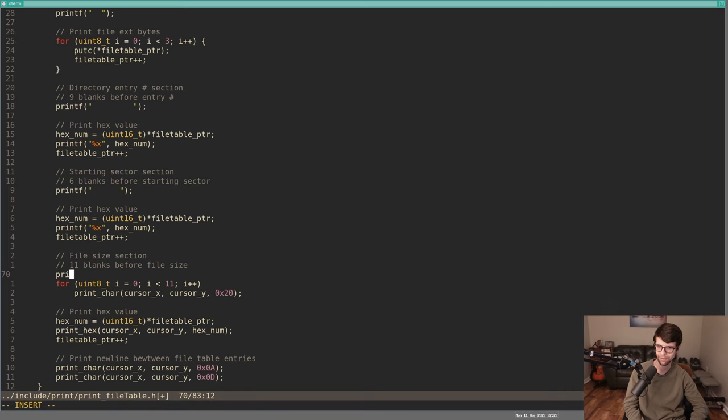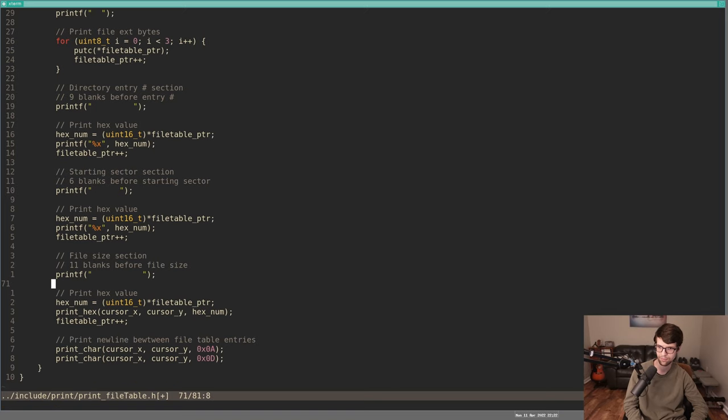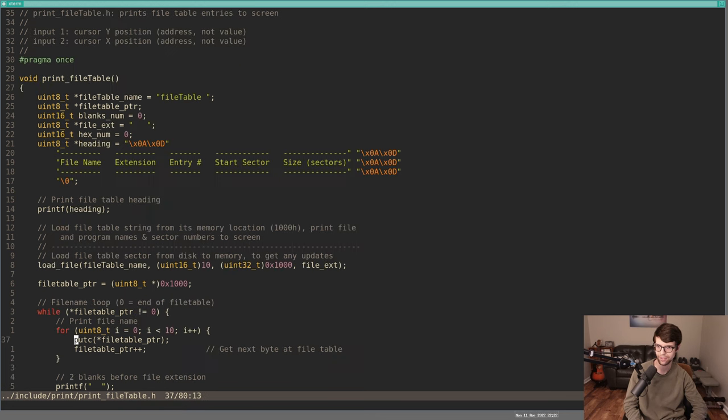11 blanks, huh? That's a big one. 11. And this printf for hex num, and the hex nums before anyway, these are duplicated. You know, this could probably be not duplicated. With pre-incrementing or decrementing or something, putting it all in one string, that could probably happen. But it's not right now, that's okay. Okay, is that a changed print file table? We'll see if it works. Probably doesn't.